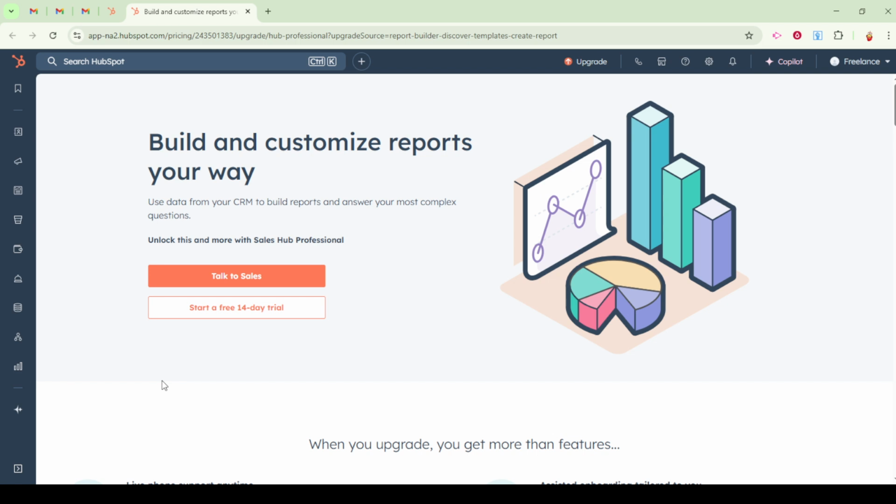And there you have it. With these steps, you're all set to create insightful custom reports in HubSpot.